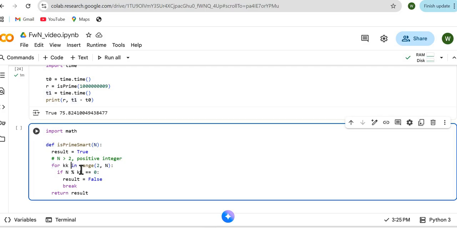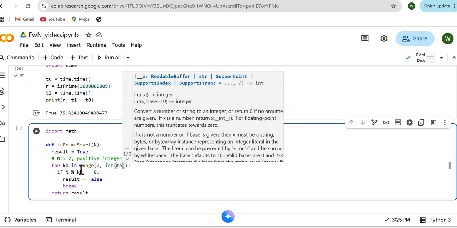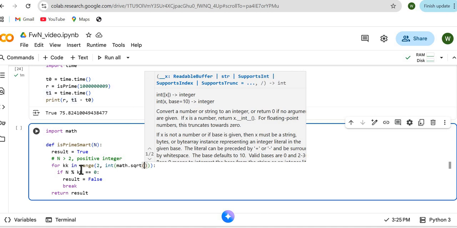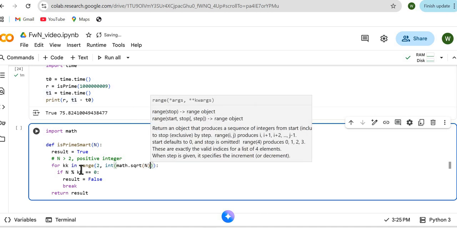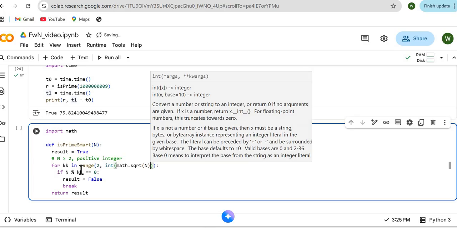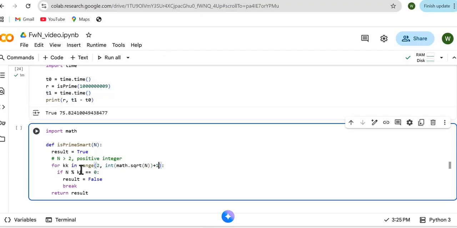I just say, okay, instead of running all the way from 2 to n, let me run this to, say, square root of n. It's easy to miss a few points here, so let's do it a little bit carefully. I'm going to say int of math.sqrt of n, and this has to be plus 1. Now, let me talk about this a bit carefully.